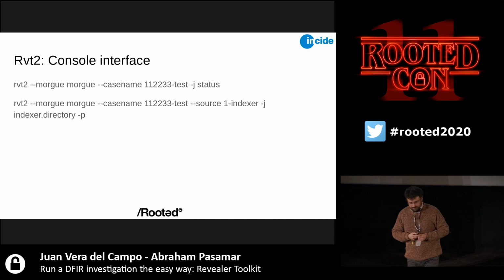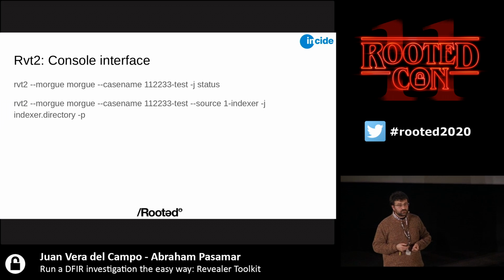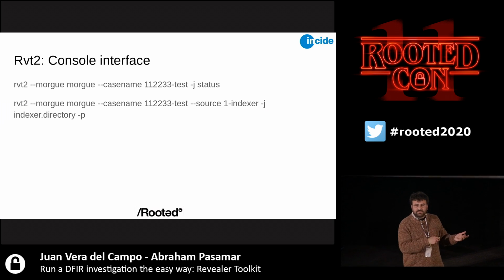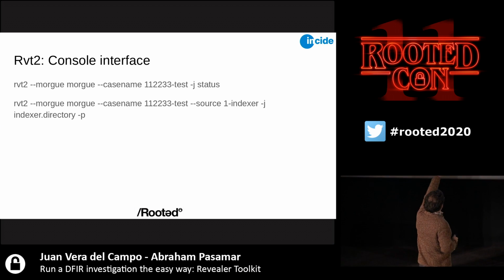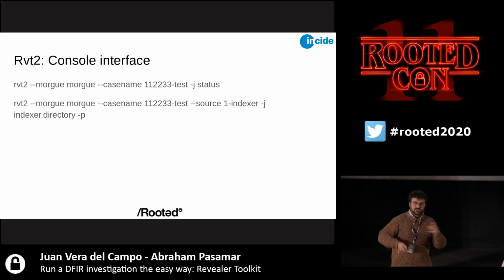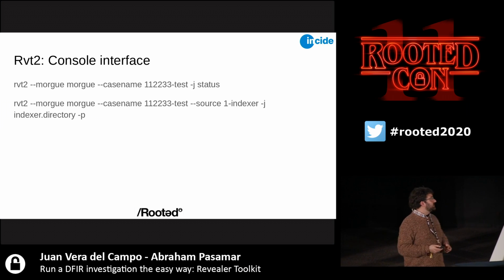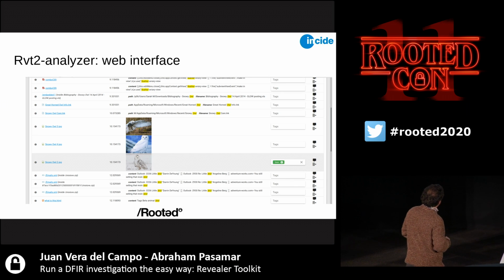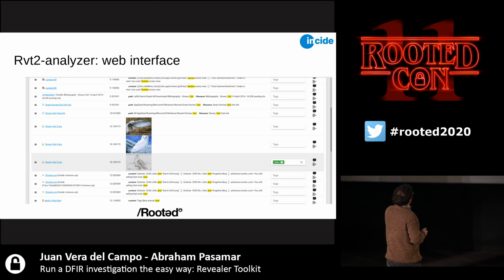So what do the commands look like? Here we have the RVT. We need to say what morgue we are using at every single time. We have some default values, so the morgue has already been predefined, the default case, and we inform about the job that we want to execute. It would be the status job. We can see the indexer directory, and it would parse all the files and take information, including these files and their metadata. This would be the text interface, but we also have graphic interfaces.